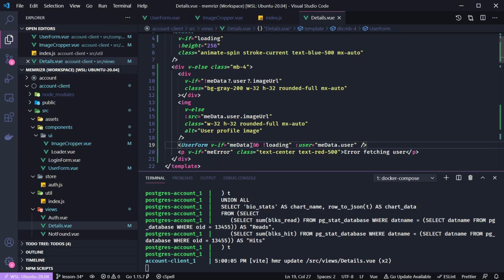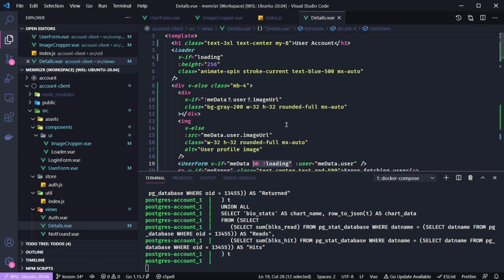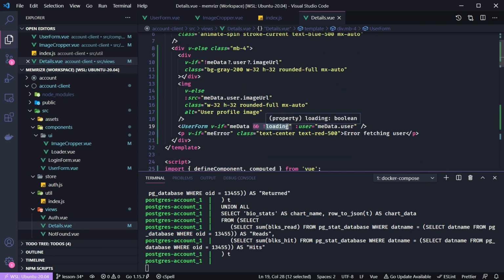One thing that we can omit is this "and is not loading", because we know we're not loading because we're in the v-else statement now. So we can get rid of this loading. There we go. Otherwise, I hope I haven't missed anything.